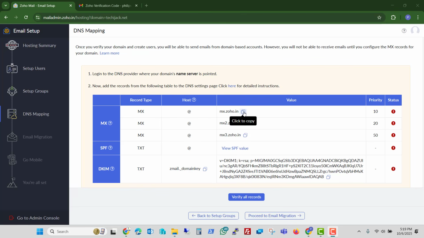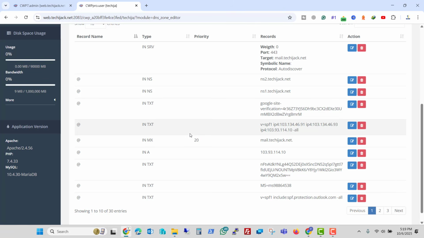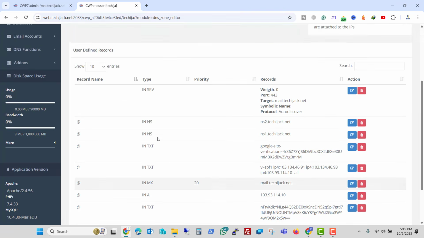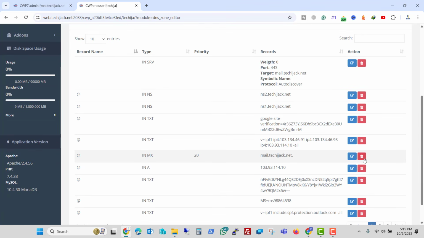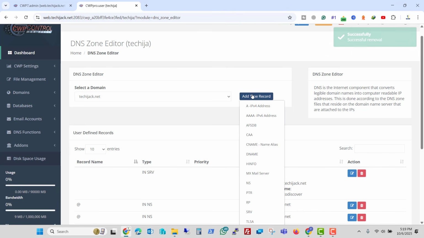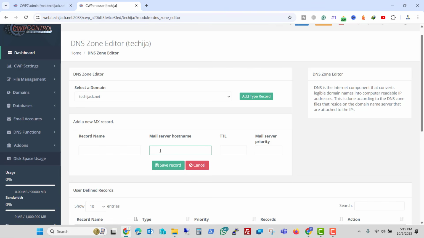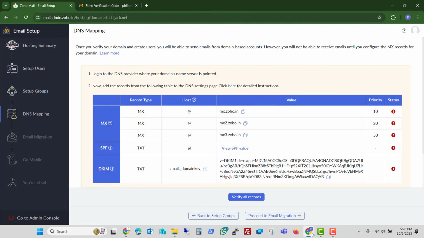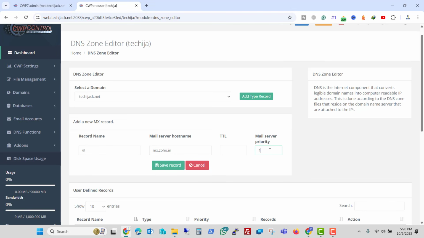So I will copy this record from here, and I will go to the DNS management, and inside the MX records I already have some MX record here. If we see here, this is the MX record. I will delete this one and I will create a new MX record, that is add new, and this is the MX record, that is MX mail server, and I will put the value here, and the record name will be @ and the priority, it says the priority should be 10, so I will put the priority as 10 and click on save record.